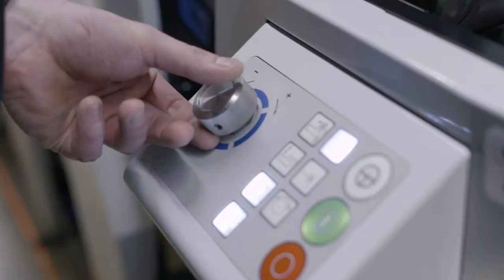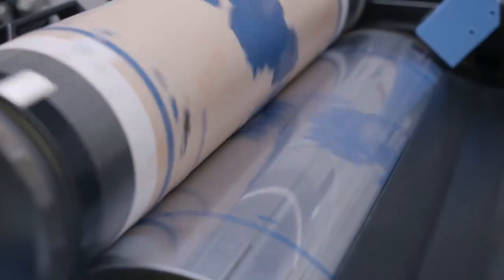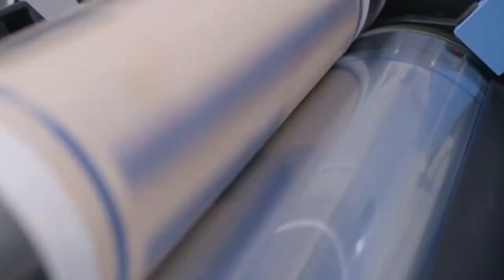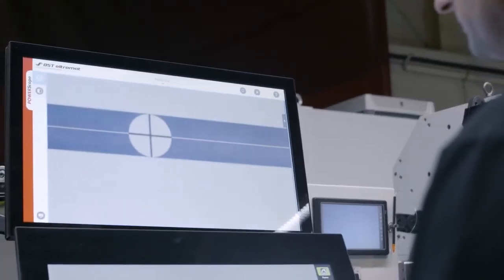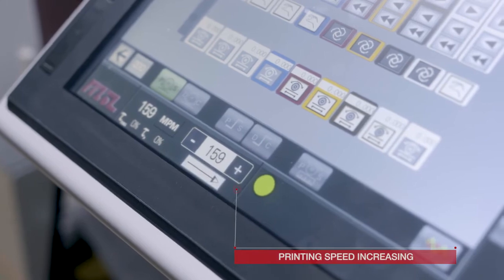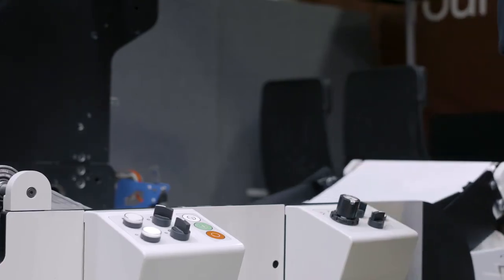Lateral register adjustment by joystick. Axial register adjustment by joystick. Registration control on the BST camera. Printing speed increasing. Taking off the rewinder, lay on arm.